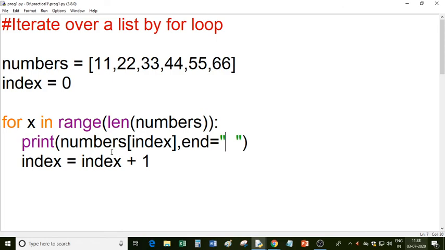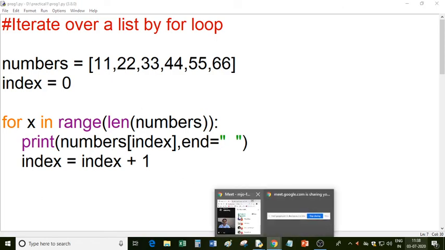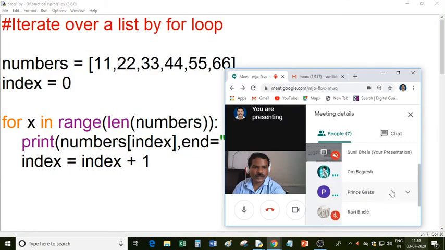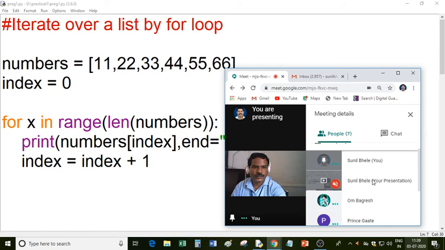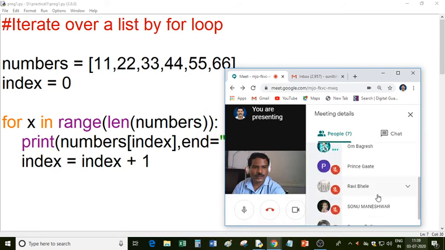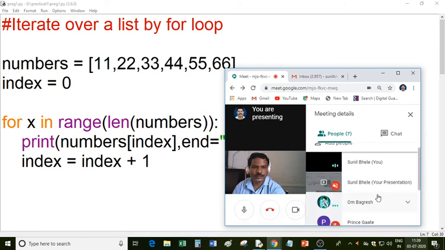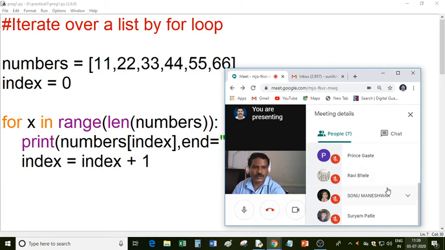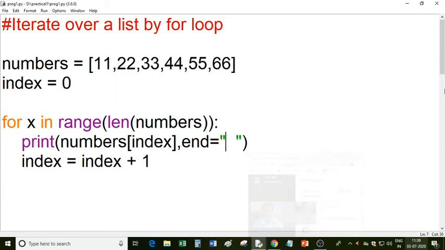Write down. Have you written this program in your notebook? Yes, sir. Where is Mehul? Where did Mehul go? It seems Mehul's internet has gone off.